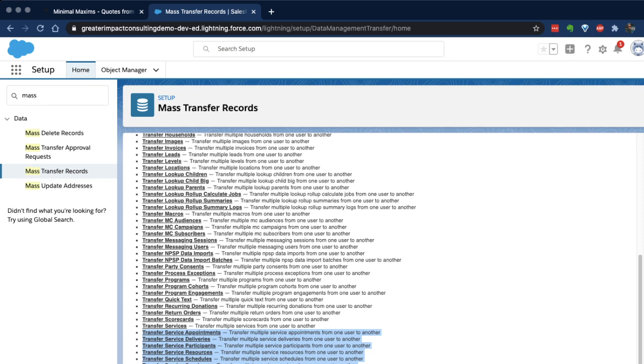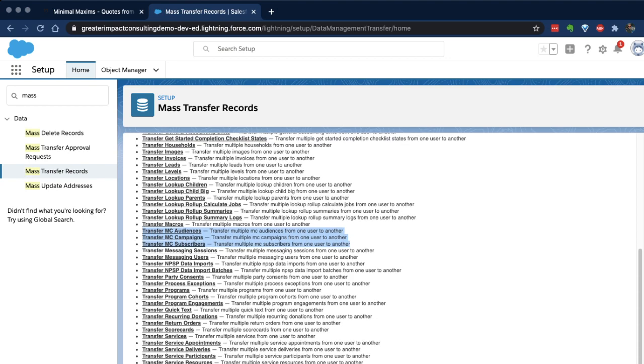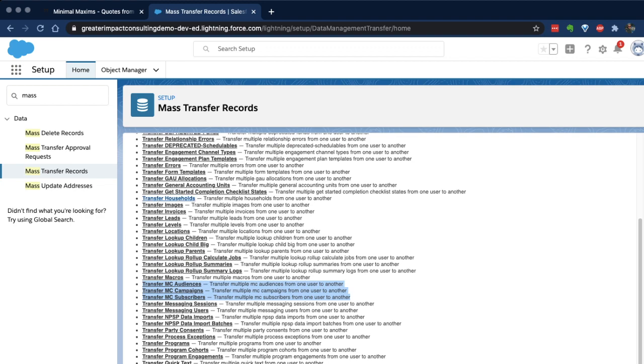If you're using the MailChimp plugin, you'll see that we've got these MailChimp plugin things here, but at the end of the day, you probably don't need to transfer those to a new user, like I said, unless you're having issues. So the big ones for most of us are going to be households, accounts, and then the child data that goes along with those. Once you've done those, check in and see if you need to transfer anything else.